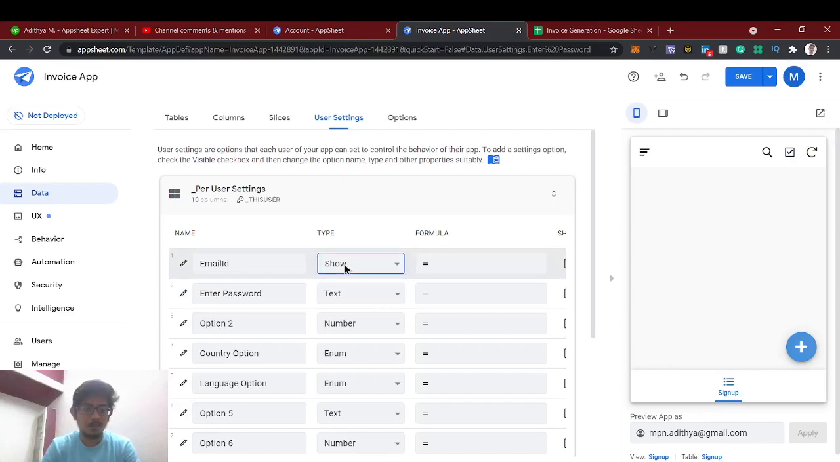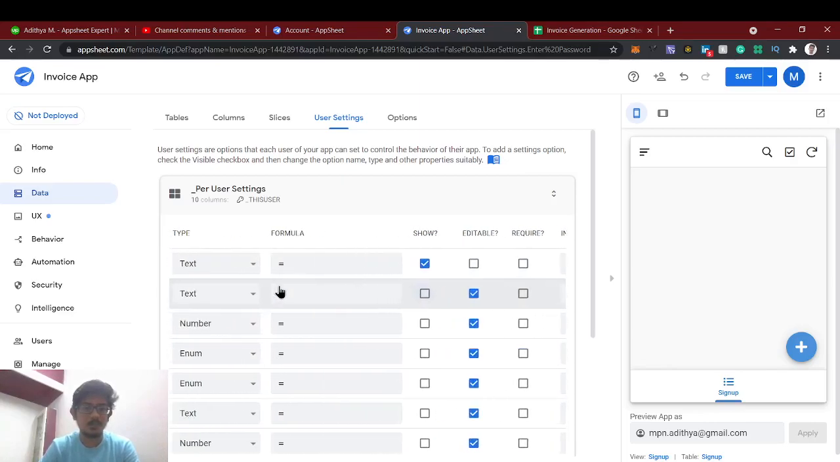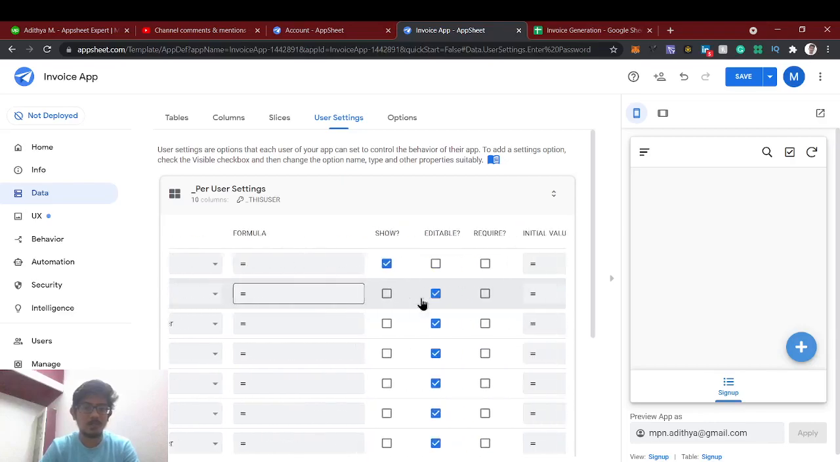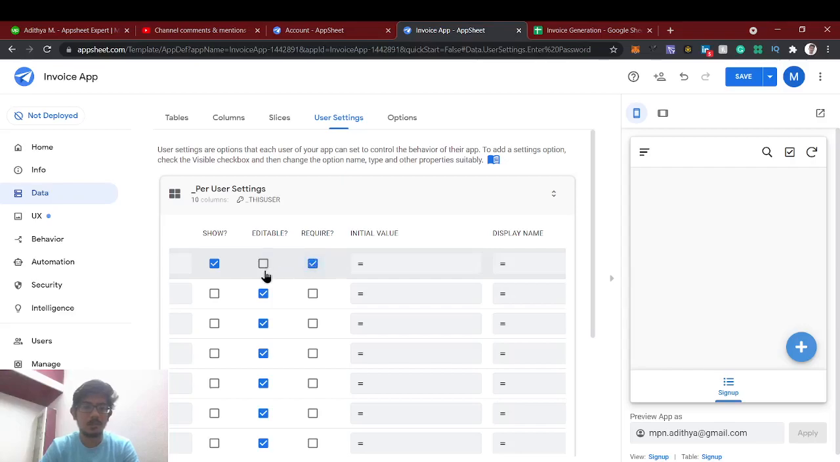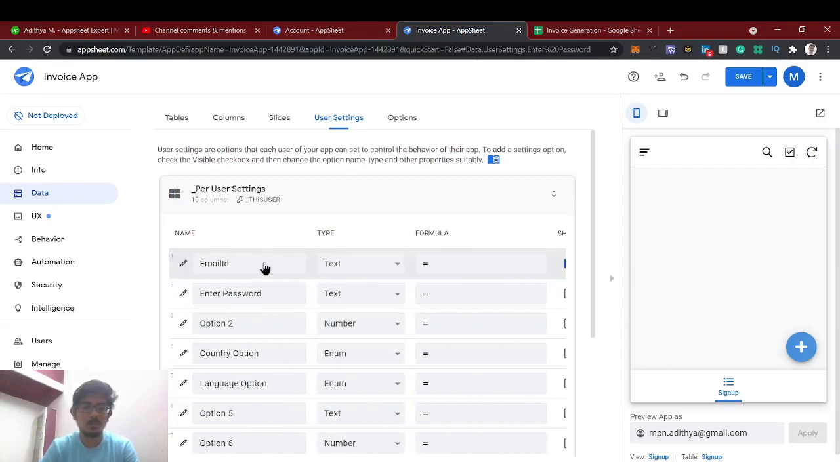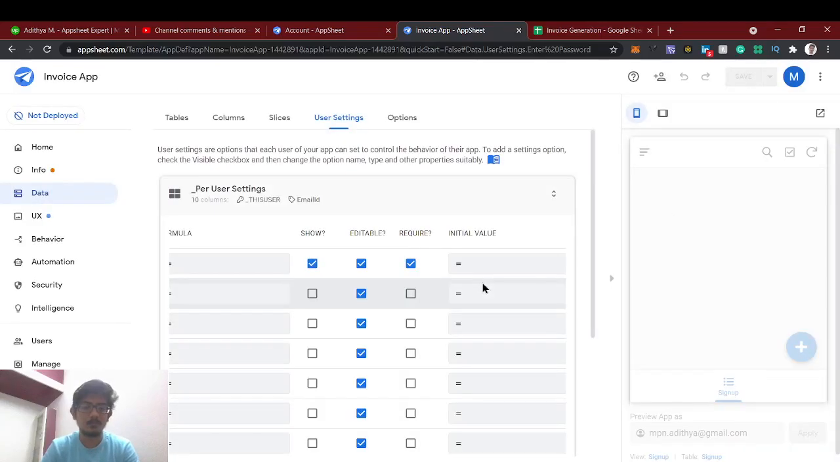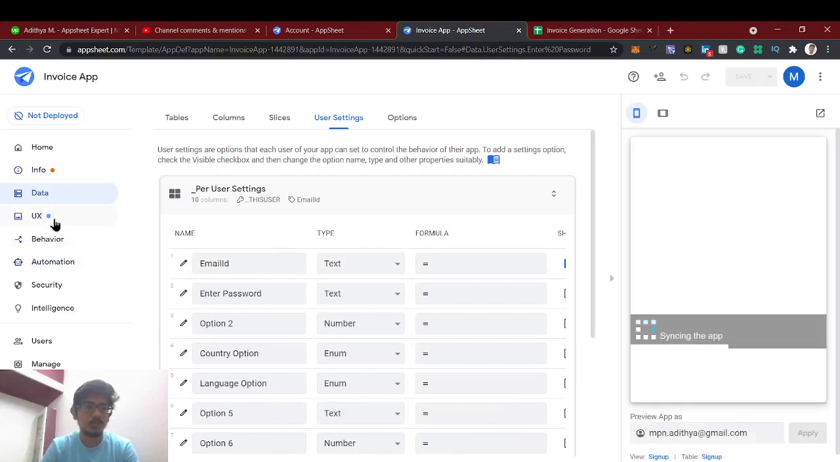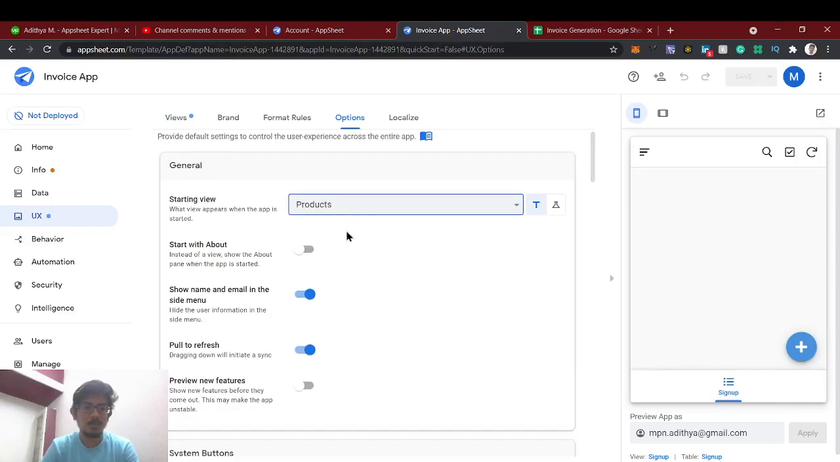And email, show text, okay, and we will use this show option. So for the password, as of now we are not going to use this. So this is required. Okay. Now we just save. So in this UX options, the starting view should be the user settings, because this is the first, like what we are asking, email id for that user.